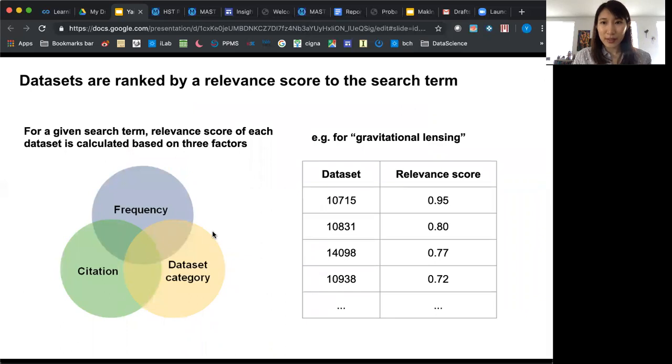And now we have datasets that are labeled with keywords. We need a metric that can rank them by relevance. And this metric is a relevance score, which captures information including frequency of the word appearing in our publications citing the dataset, the citation of a dataset, and then dataset category information.